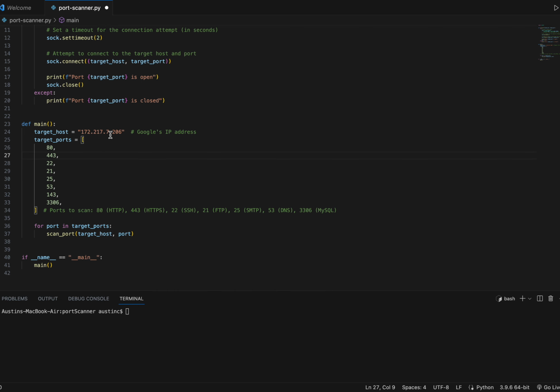And yeah, so that is the code right here. And let's see if we can run the script in our terminal. Let's see what comes up when we port scan Google's IP address. So here we go, python3 port_scanner.py. Okay, so port 80 is open, port 443 is closed. Okay, so port 22 is closed, port 21, SMTP is closed. Okay, but DNS port 53 is open.